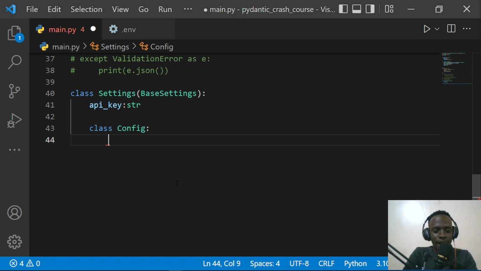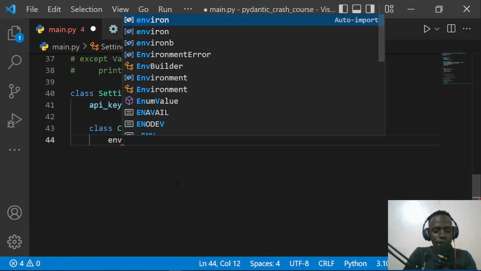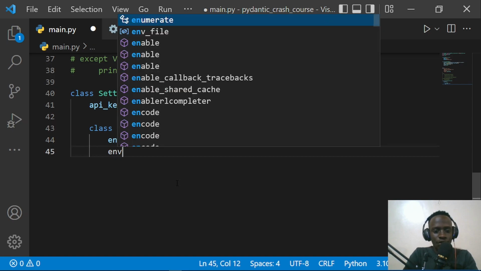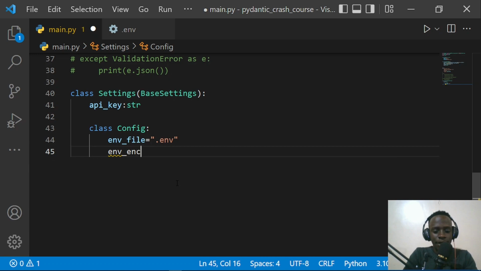So I'll begin by specifying our env file. It's actually going to be an env file. And then I'll point to the exact file that we need to read from. Now in this case, it's going to be our .env file. And then I'm going to also come right here and specify our env encoding. Now this is important as different operating systems may have different encodings. So I'm just going to say that our env encoding, we are going to keep it to UTF-8.